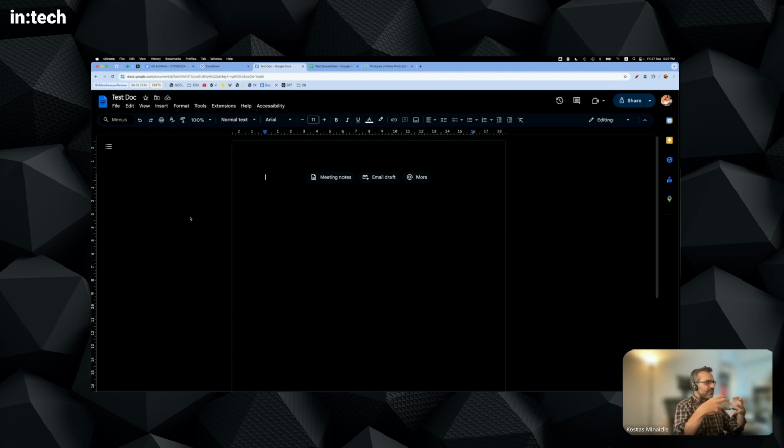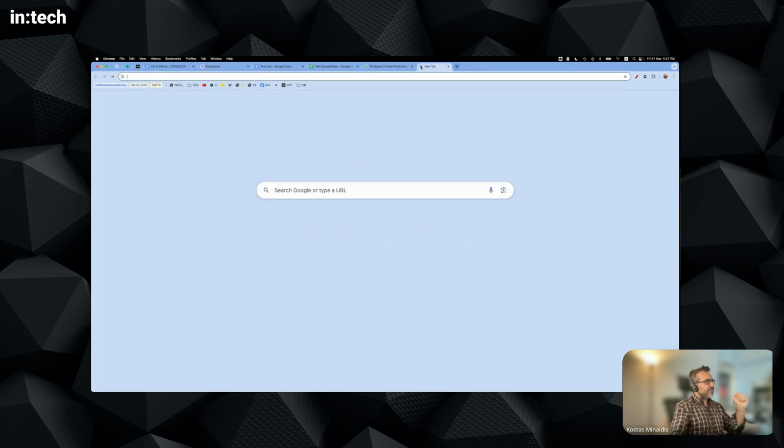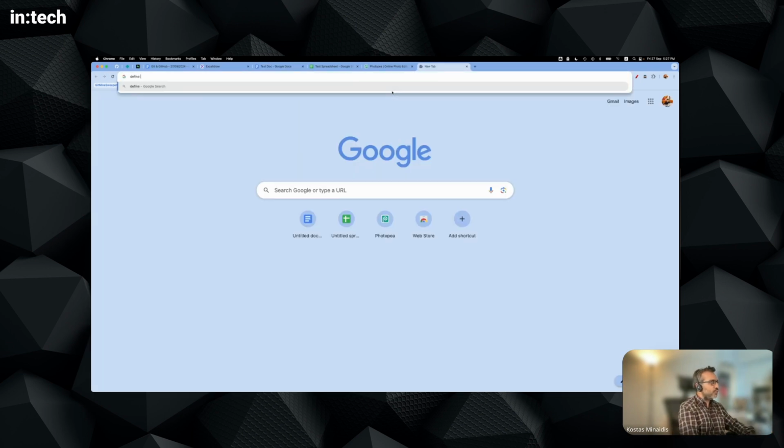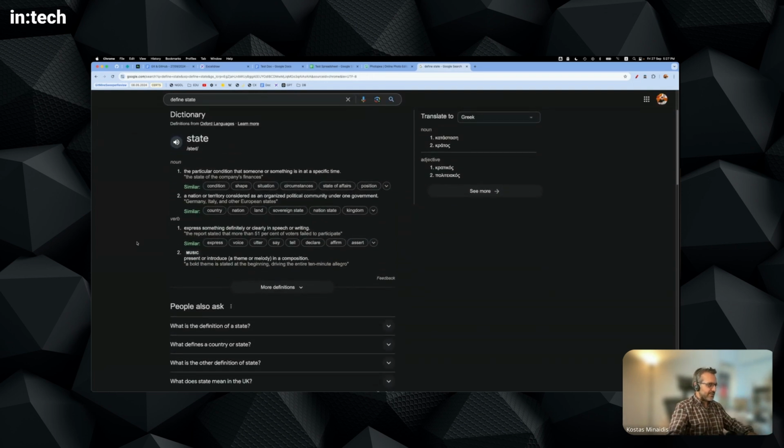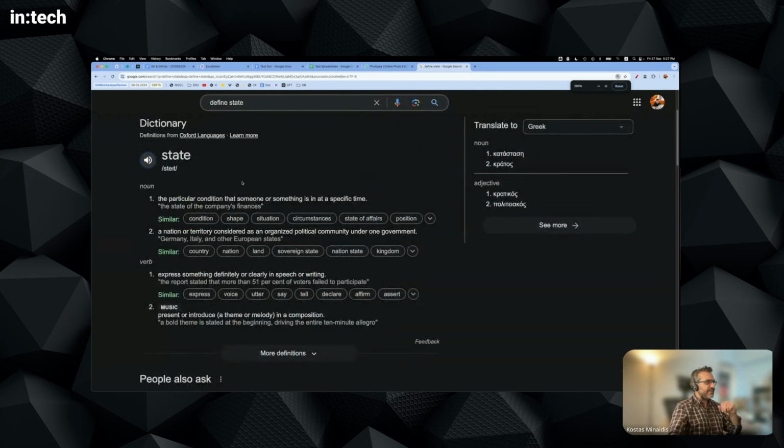Let me go to the definition of the word state. I will go to Google and type define state, and see the actual definition of the English word, which I think is going to help us understand state in software. So state, broadly speaking, in English, is the particular condition that someone or something is in at a specific time.